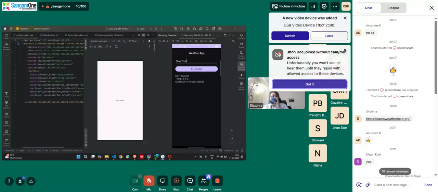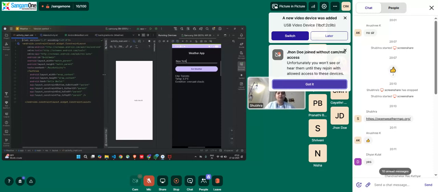Okay. You can never bypass any permissions that the user has not given Android, because that becomes a security issue after that.